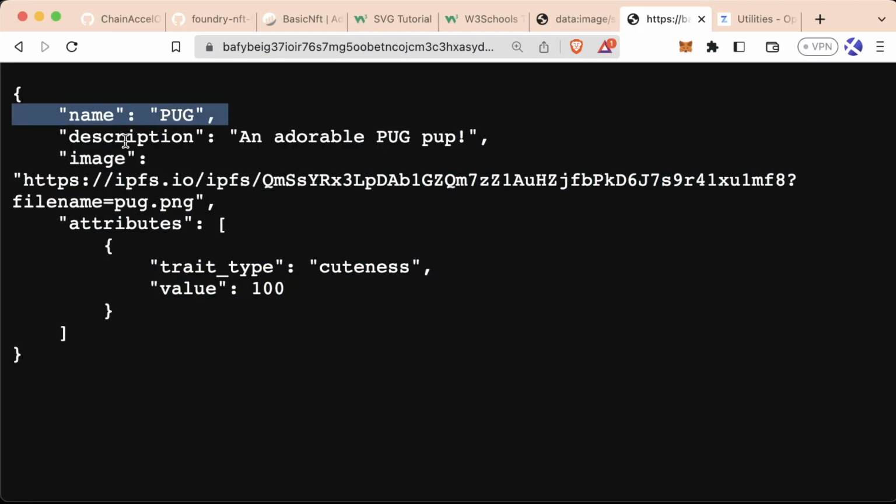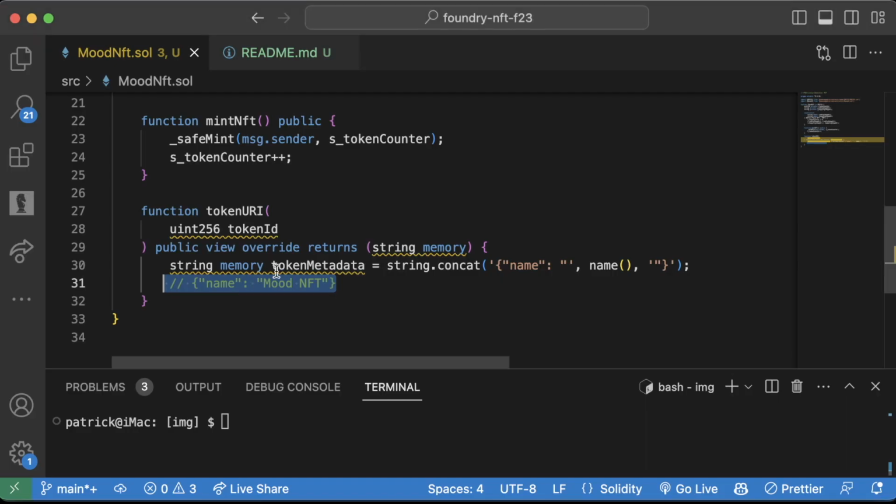So we need name, description, image, and then attributes, right? So we got a name in here. Let's keep going. What else do we need? Well, we shouldn't finish it here. Let's even just delete this.